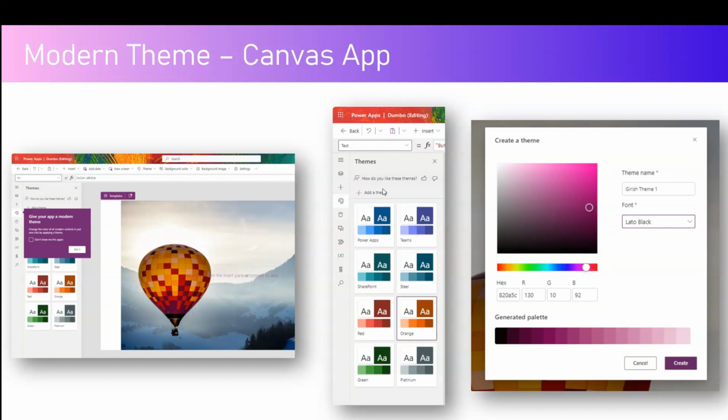themes as of now, you can add your own theme. Now, if I click on add a theme, I can select the color, and then from there, you will see all the generated palette for the lighter and the darker shades. Also, I can select font from the drop down list, which is also quite limited. However, it adds a lot of user interface value to your Canvas app.